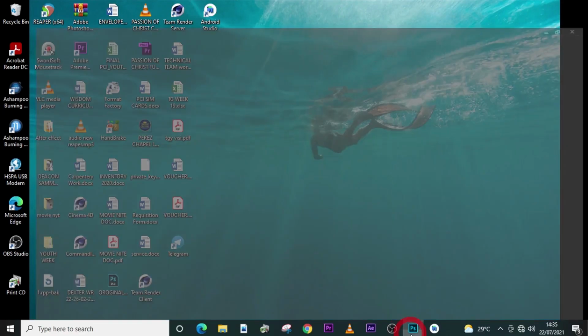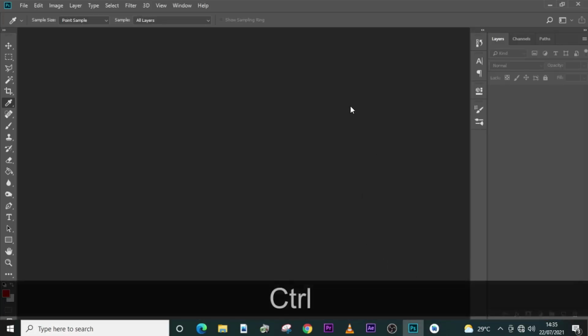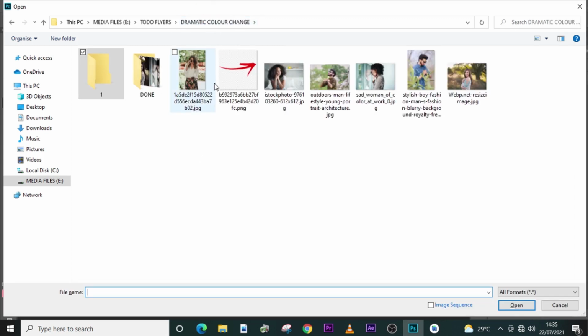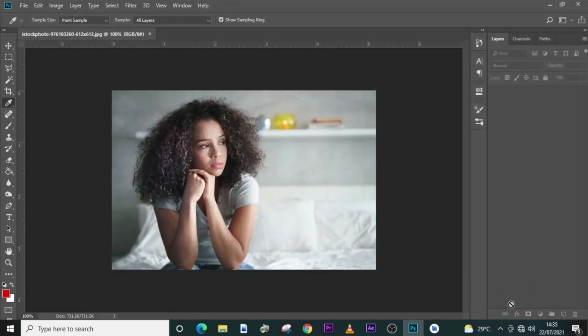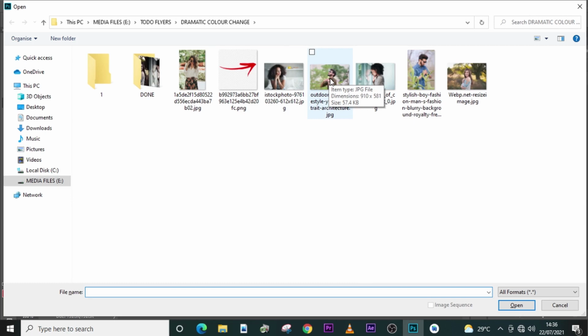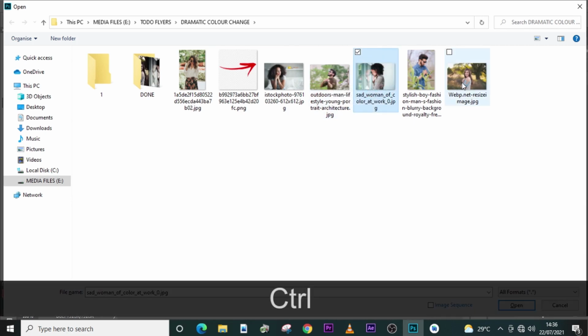So let's go into Photoshop. Ctrl+O to open and go to where your images are. So I'll pick this, or just Ctrl+O. We could double select them. We could select this and this and this, and then click on open.